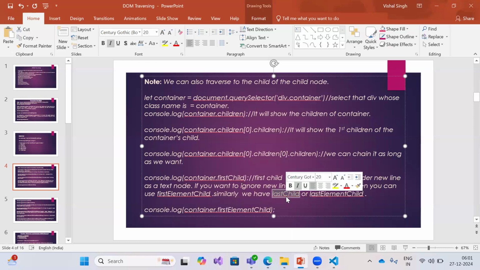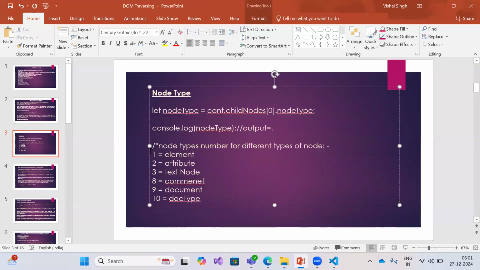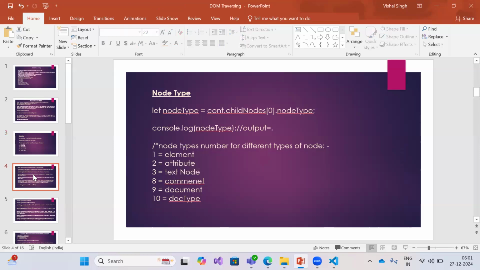Similar to first child, last child will give us the last child of that element, but it will count the new line as well as text also. And if you use last element child, then it will only count the elements. You are getting my point? Here we are writing last element child. And what I told you in node type, the element type has node type one. So it will ignore this attribute, this text node, and this comment. If you use element, then it will only source the element part of it.